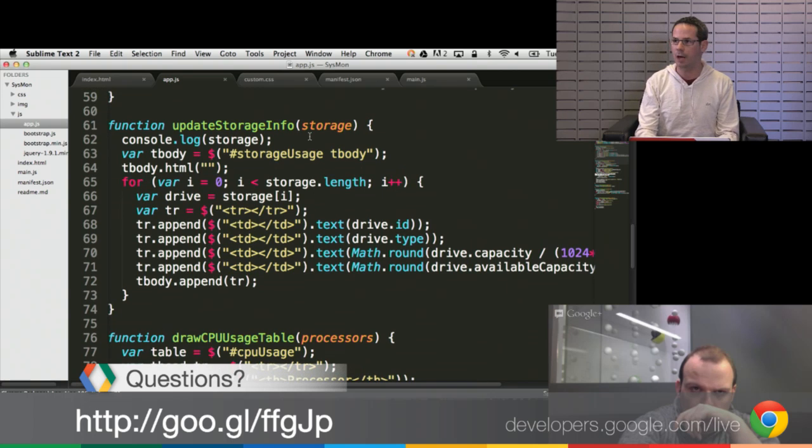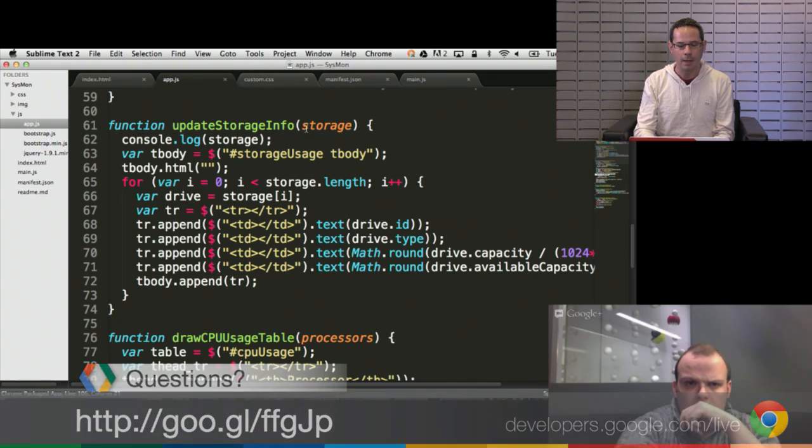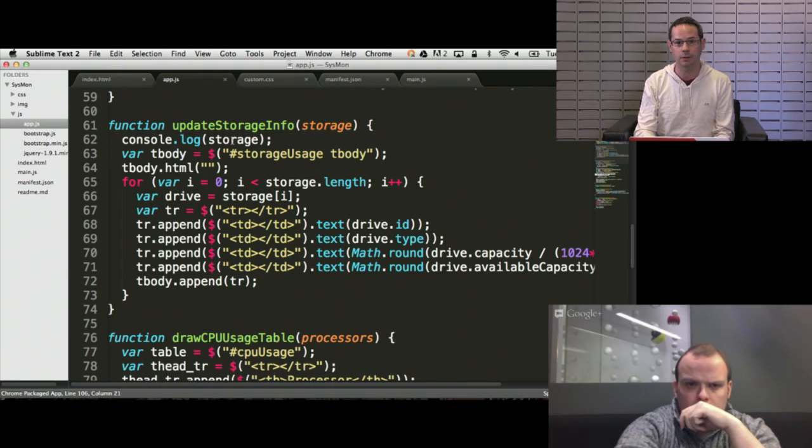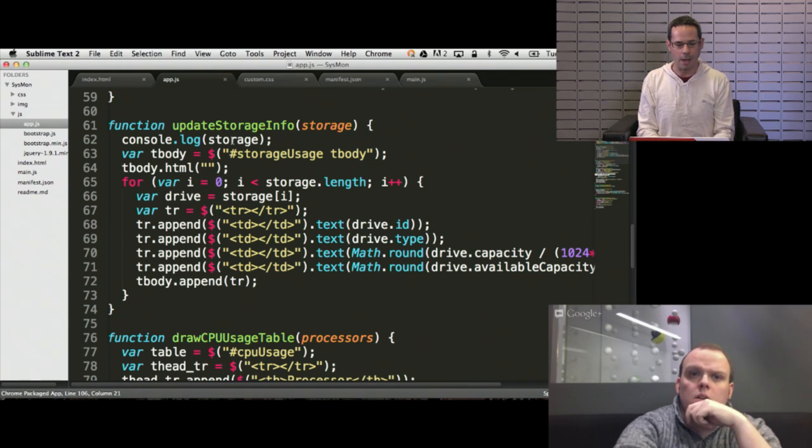So here in the update storage info method, where it's the callback, this is where I'm handling the different storage devices. Instead of getting back an array of the different hard drives that are available to me, I got back undefined, which is Chrome coming back and saying, hey, there are no hard drives in this computer. And rather than giving an array of length 0, it gave an undefined. And so right now, it's just not returning anything.